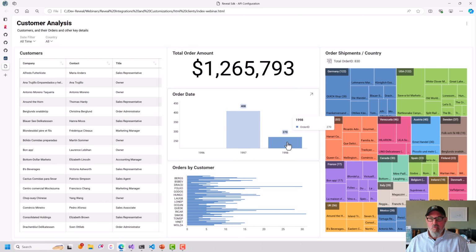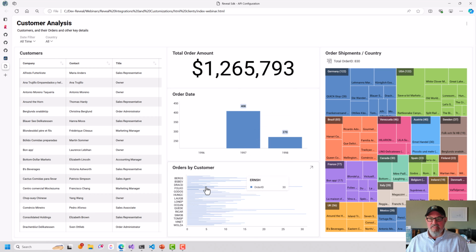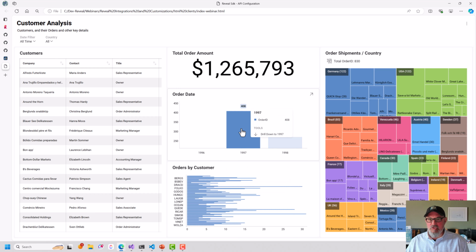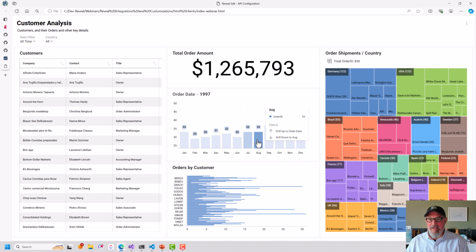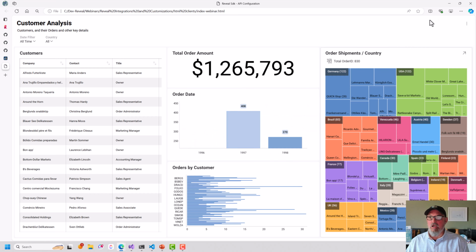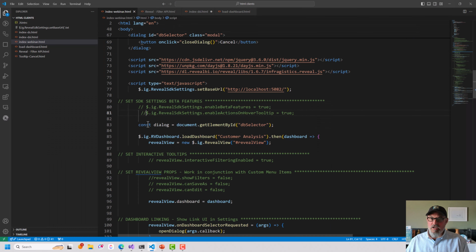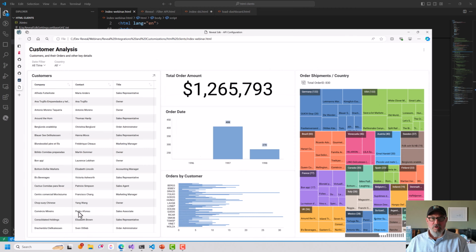When I hover over, you can see that the dashboard is on a consistent plane. It doesn't move with my mouse. And in order to see any options, I must click, and then I get my options, my drill up, my drill down, etc. So what does Enable Actions on Hover Tooltip do? Let's go ahead and save this, and we'll go back to our dashboard.